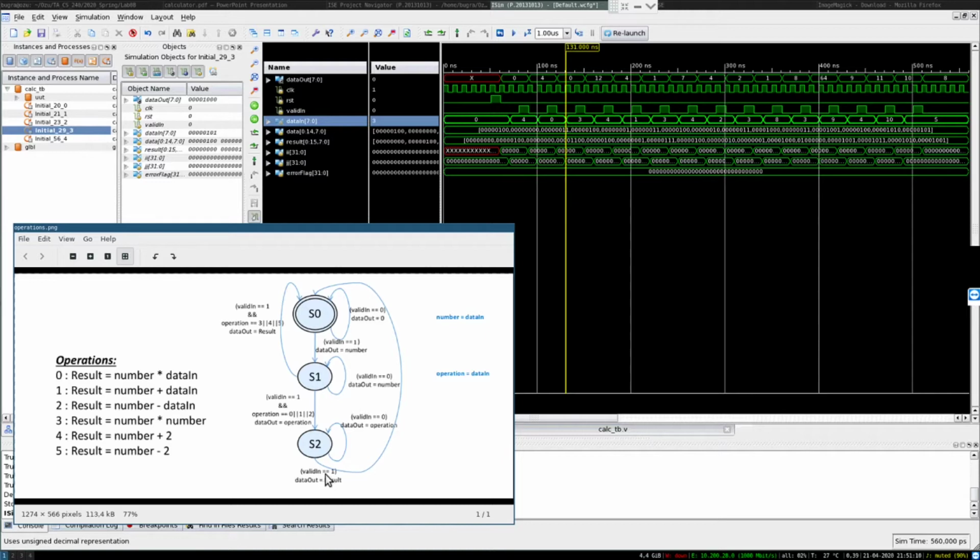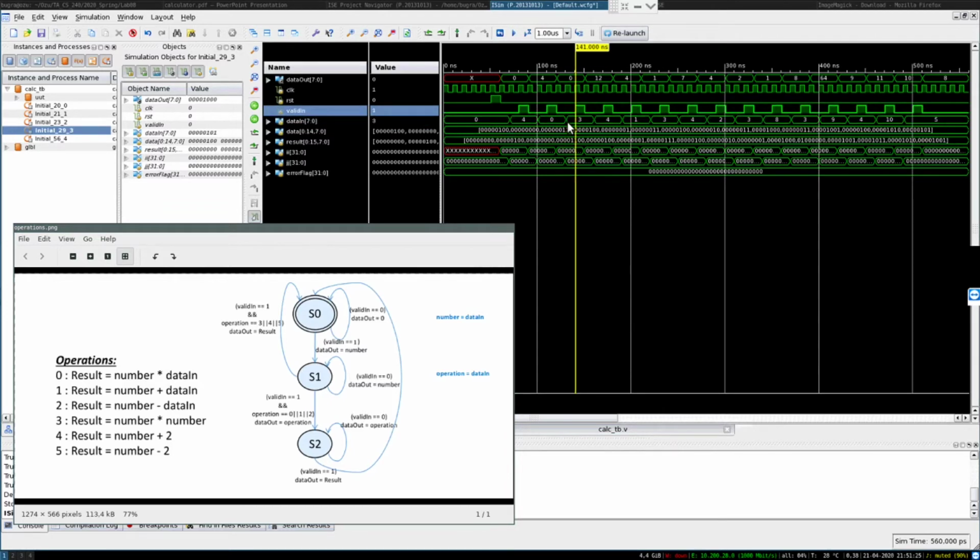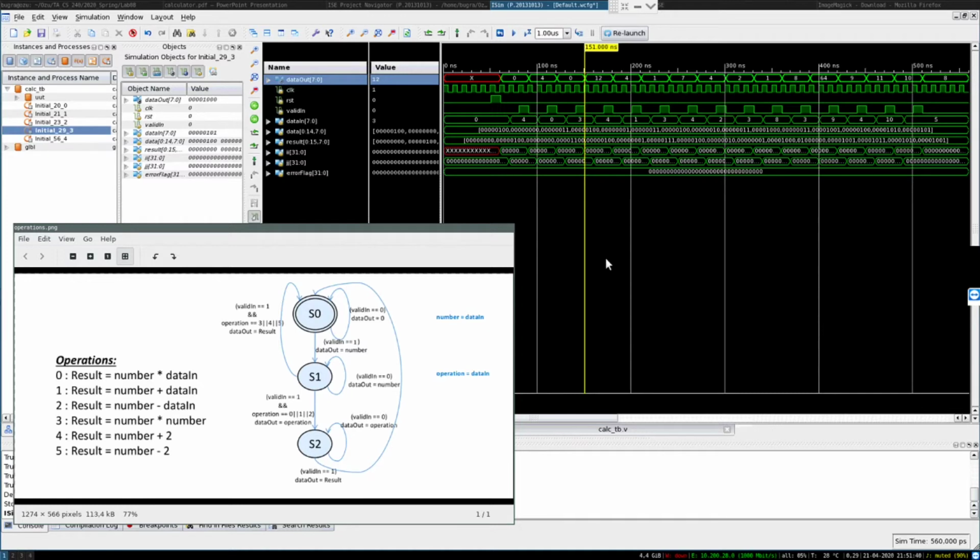And then once it becomes 1, we're going to calculate the result and then enter it to the output. So what happens here? I've entered 3. I've pressed the valid button. So what's going to happen? Our number was 4. Our current data in is 3. So 4 times 3 should be 12. And if we look at the data out, one cycle after the valid in, we see 12. So that was one operation.